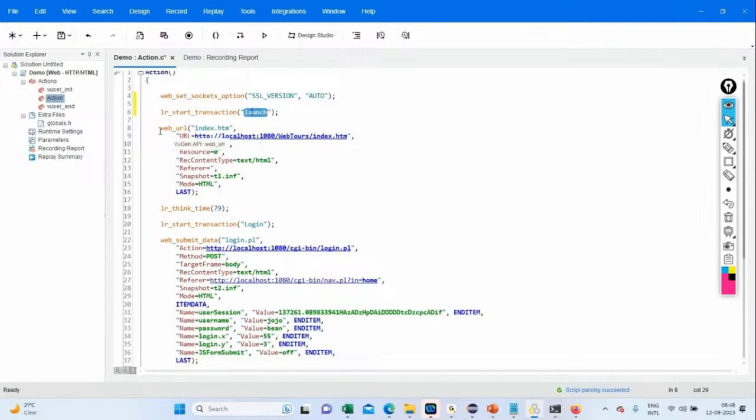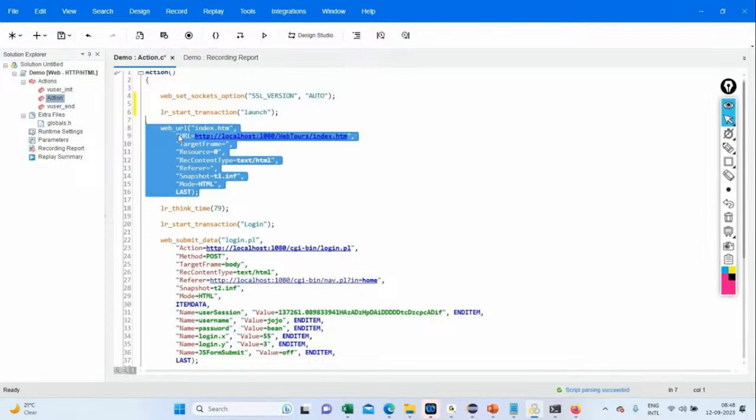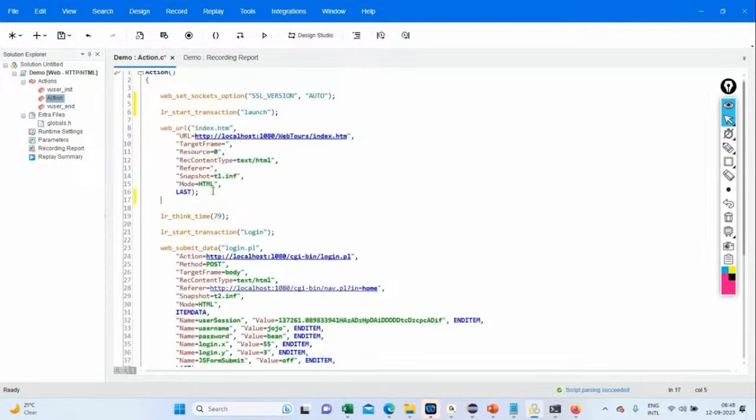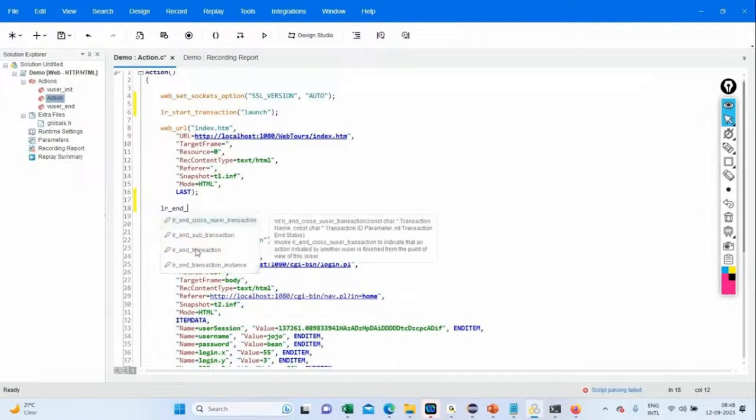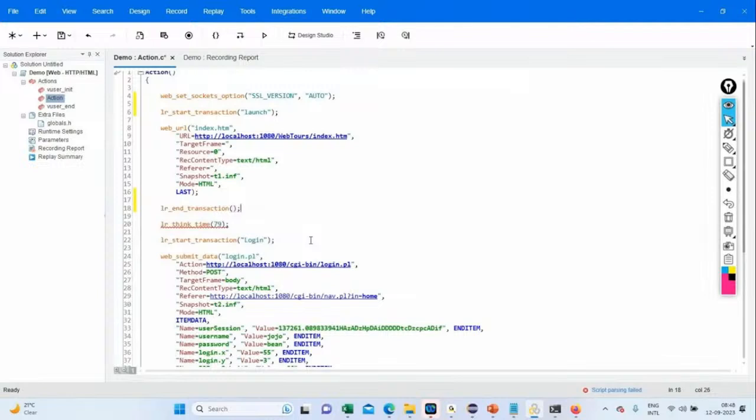And then I have to write LR end transaction. So where should I write it? After which line number? After this request I have to write it. So after line number 16, I will write LR underscore end underscore transaction. Here I'm going to give a name to it, the same name. Whatever name I have given here, the same name I'm going to give here also.